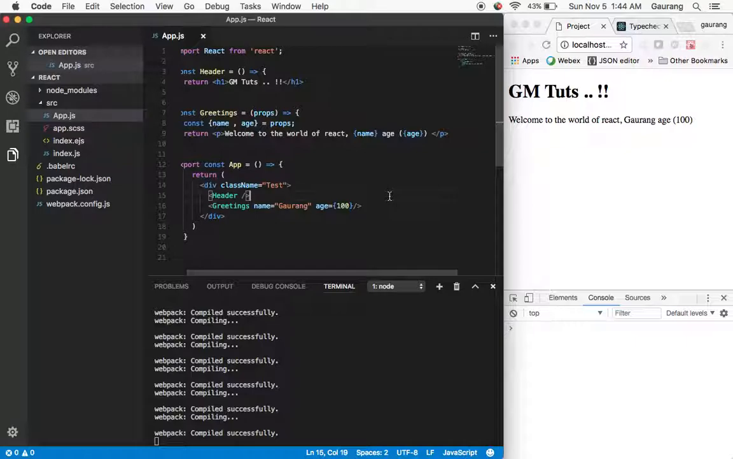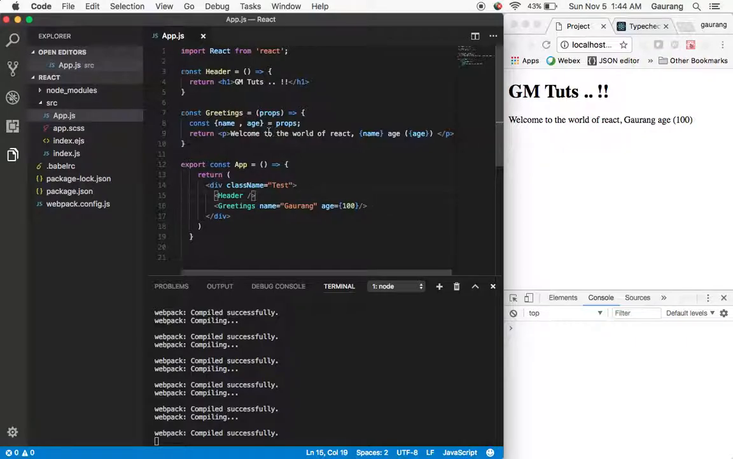So till now we have learned two things. The first thing is that whenever we create any component, it has to start with uppercase, and the second is how to pass props. And there's one more thing actually, which is called ES6 destructuring. Moving ahead, let us see.